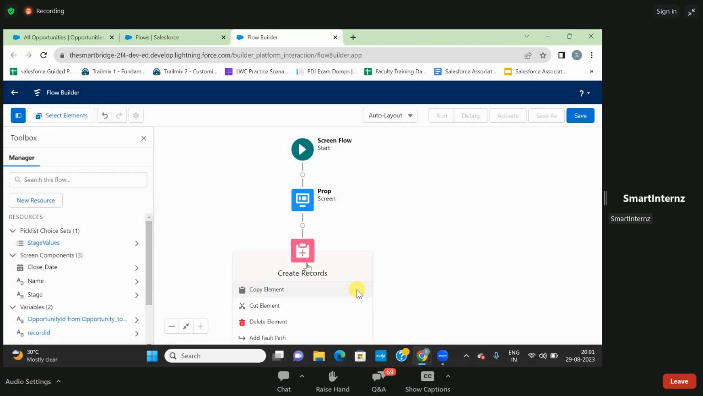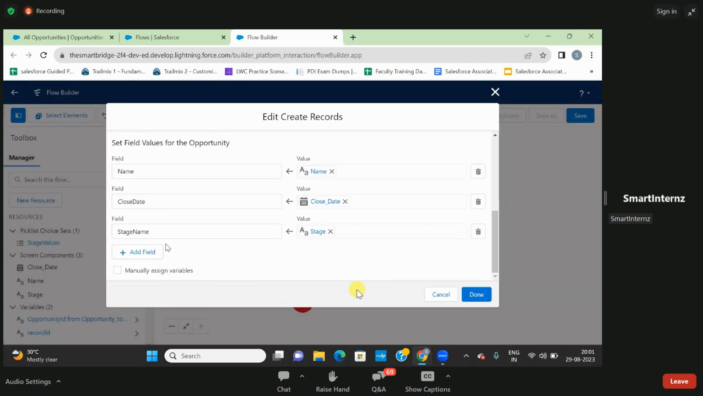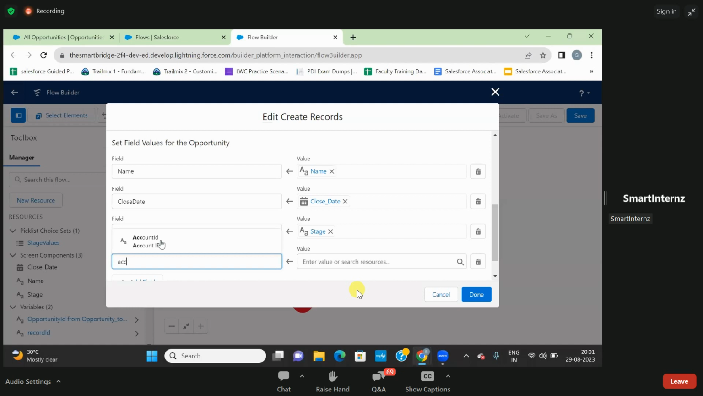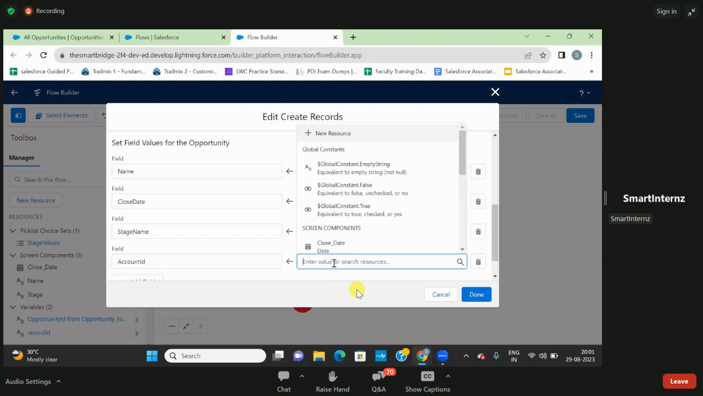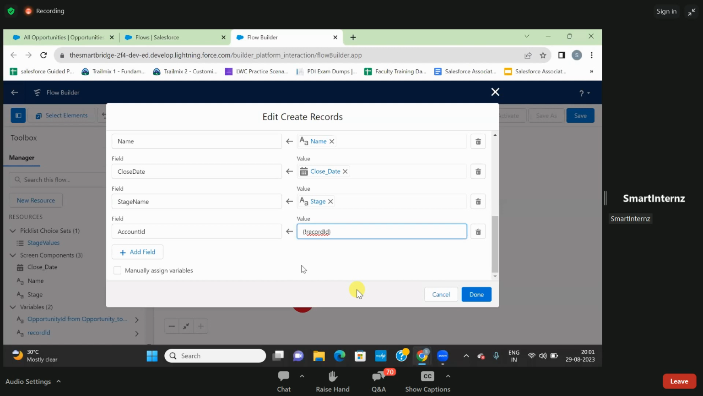Again, I have to map that ID so that it will get mapped with the record ID, right? So here you can see, not employee ID, account ID. So I need to add the account ID. So here you can see there is an account ID. So I'll map that record ID which I've created with the account ID, right? So here you can see, now it is done, right?